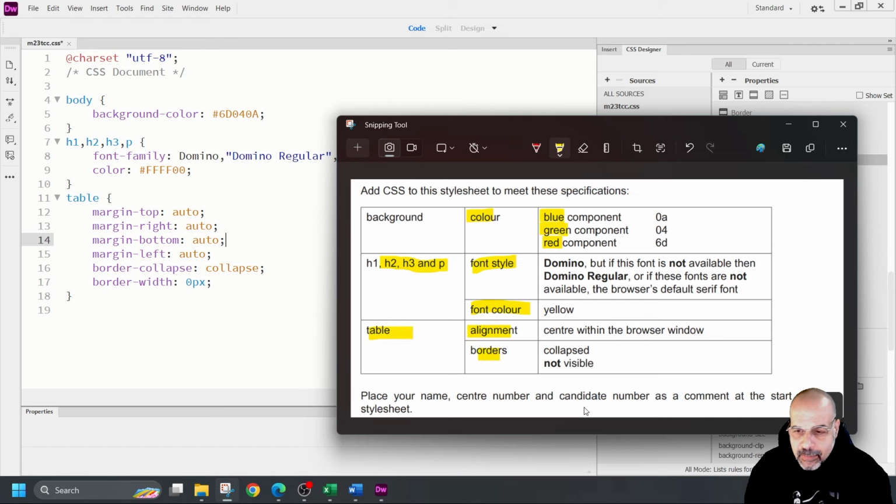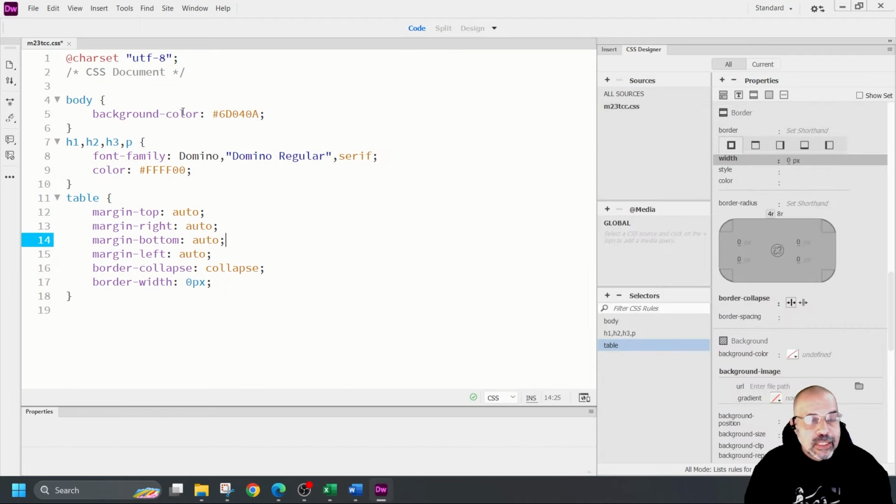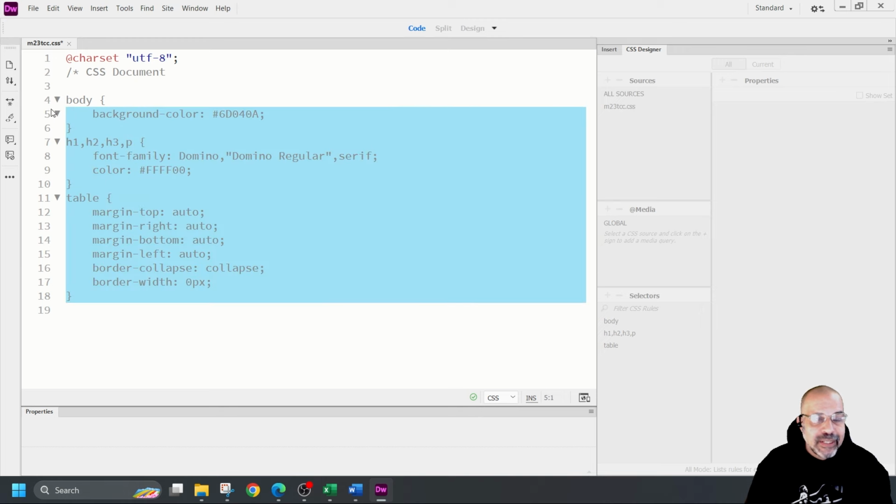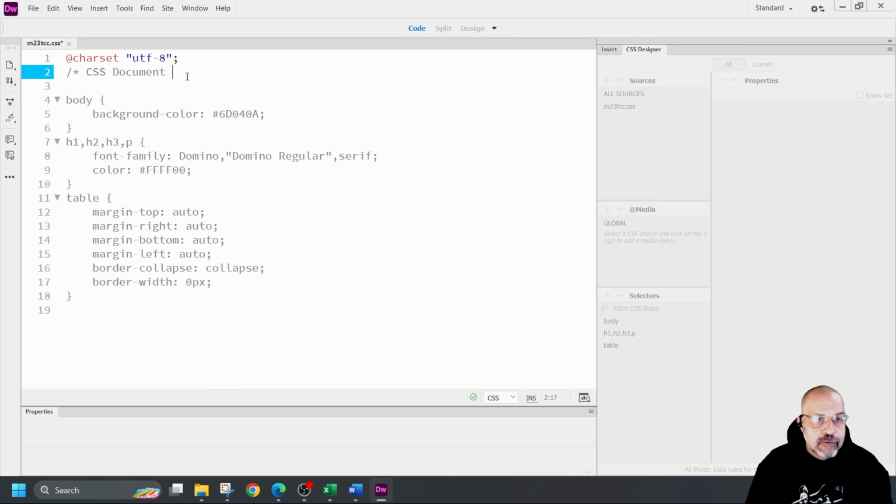Place your name, center number, and candidate number as a comment at the start of the style sheet. Okay, so we can see whenever we start the CSS in Dreamweaver, it gives us this comment at the top, CSS document. We know it's a comment because it's in the /* and then */. If I was to get rid of that end, star and slash, you can see all of my code now is gray, which means all of this is a comment and it won't work. So be very careful with that.